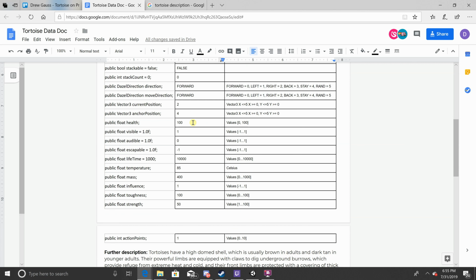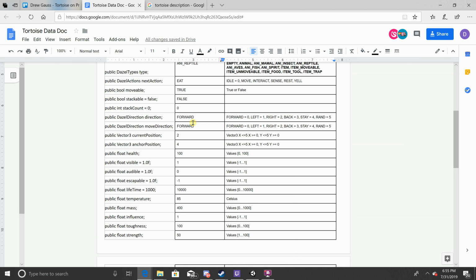Float health. I maxed it out for being a turtle with such a long lifespan, and that's where I decided to put it. For float visible, they're pretty easy to notice. So I left it at a 1. Audible, I left it at a 0 because you still can hear them when they're moving, but of course they move pretty slow, and so they can be pretty quiet. Escapable, I put it all the way down to -1 because, of course, it's a slow-moving reptile. The temperature, I decided to raise it up to 85. It can vary depending on certain tortoises and subspecies, but 85 because I typically like it warmer.